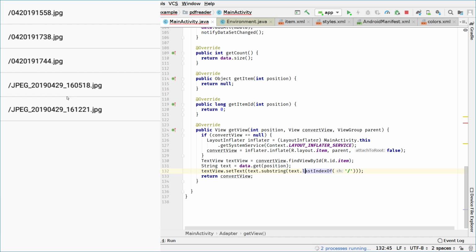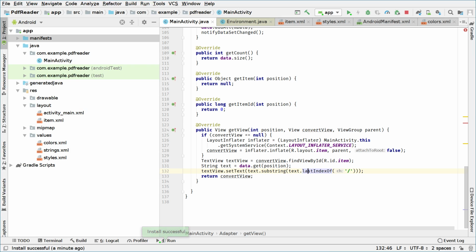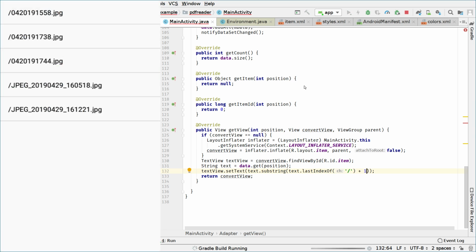Now we don't even want the separator there. We don't even want that. So we will increment one on that. So it will be last index of that plus 1. Okay. So if we run it again, we will hopefully have only the file and the extension without the file separator. And now, as you can see, we have our JPEG files right here. Okay, which is awesome.